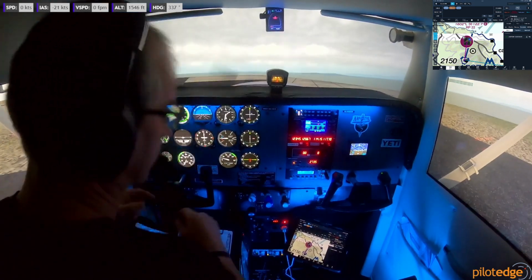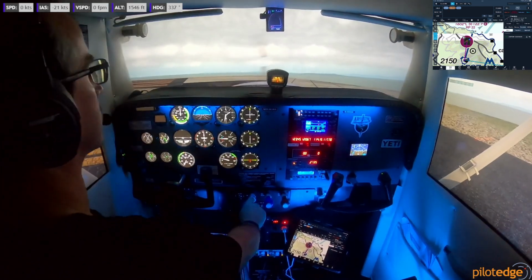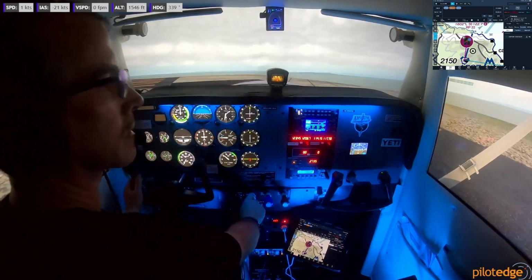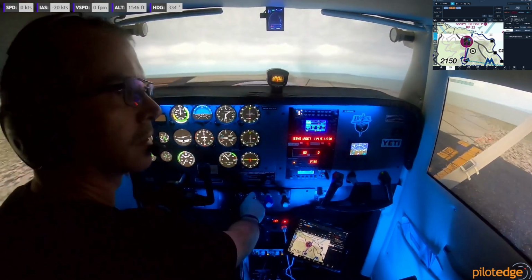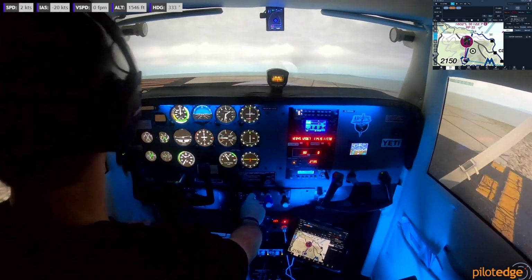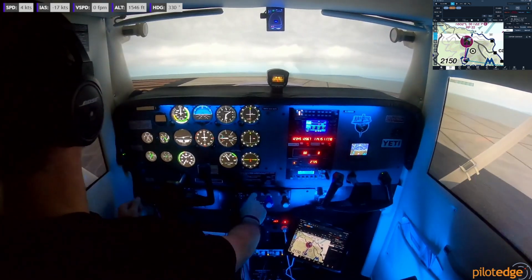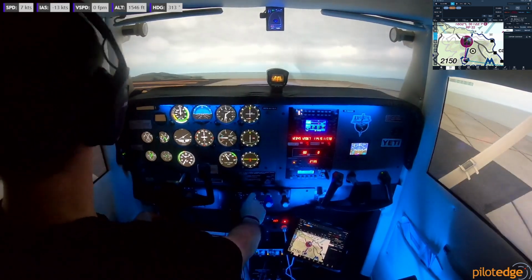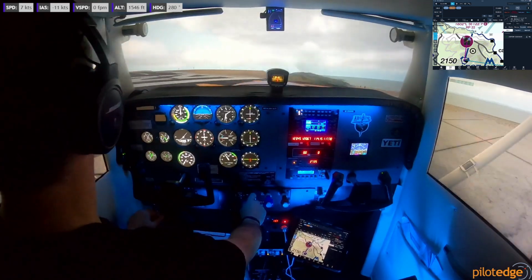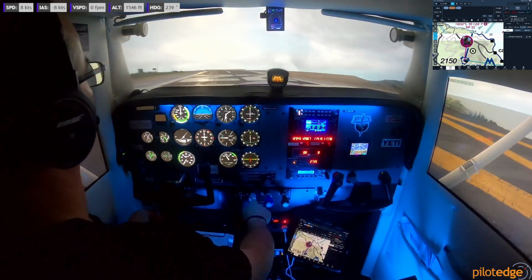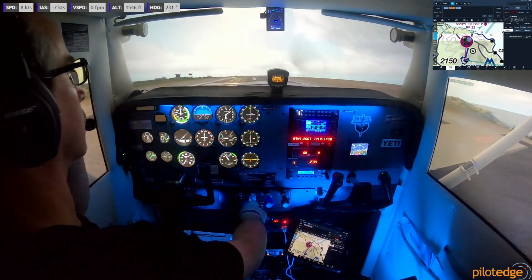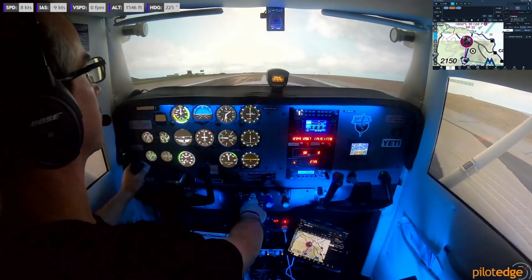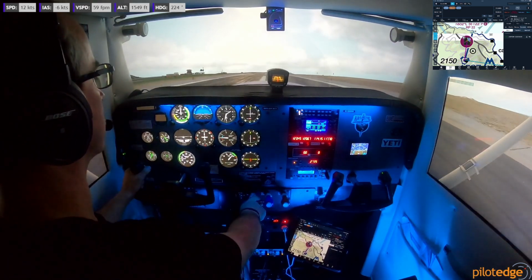Alright. And runway 22. Carb heat's off. Full rich. Strobes are on, flaps are up. Alright, we're ready to go. Hilly runway here it seems. And full power, I'm going to ease into it, it's going to help with that rudder on takeoff.